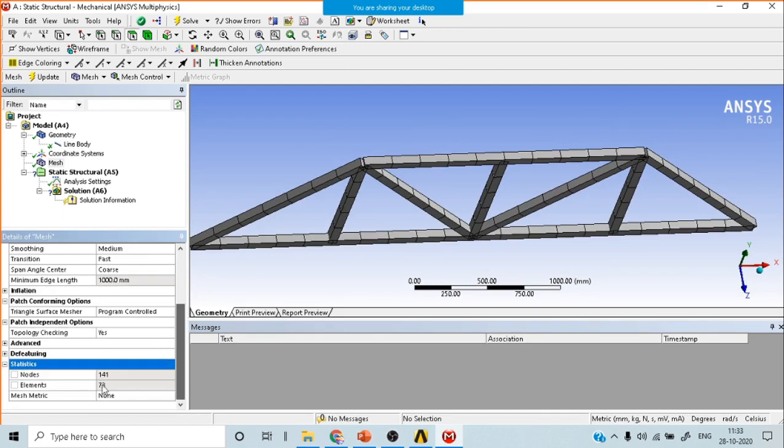It has created altogether 73 elements with 141 nodes, meaning altogether 141 nodes, with one equation for each node, because it is a one-dimensional analysis. It has created a 141 by 141 stiffness matrix. So that is the way you can look at it.